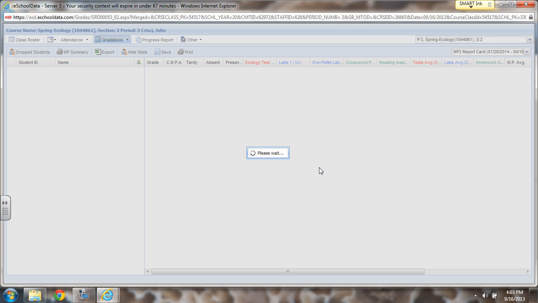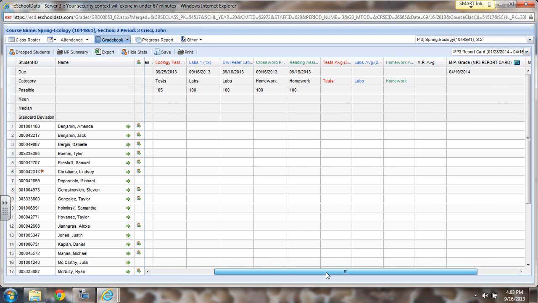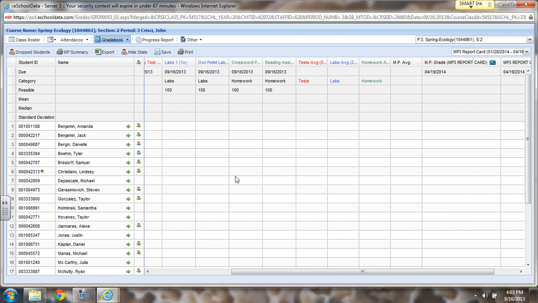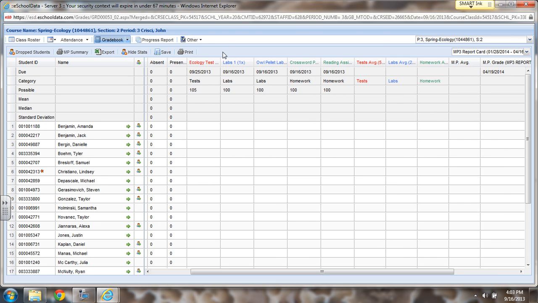Takes a minute to load up. And this will actually show you all the assignments you just created and its averages. This is the screen we want you to actually take a picture of, please. So you can take a picture of this and then email it to us. Thanks.